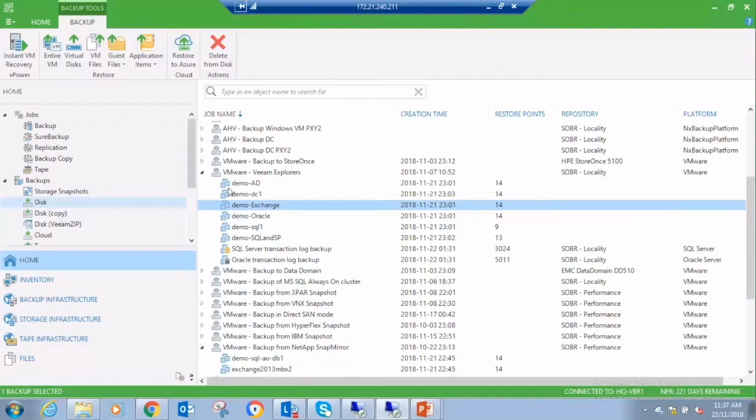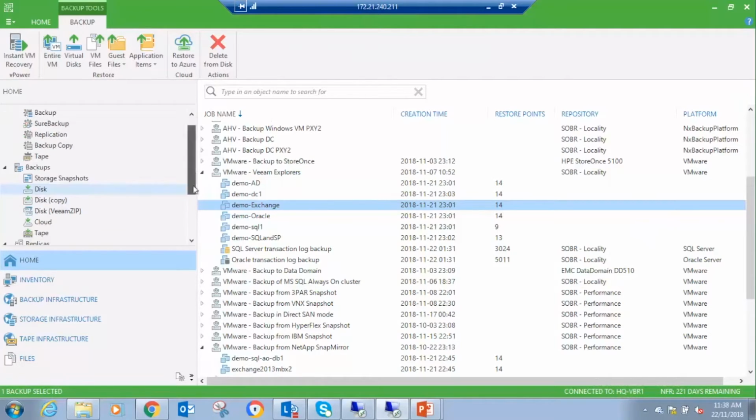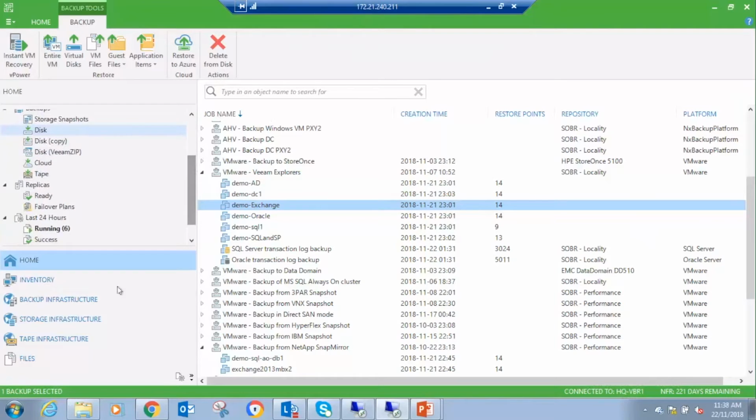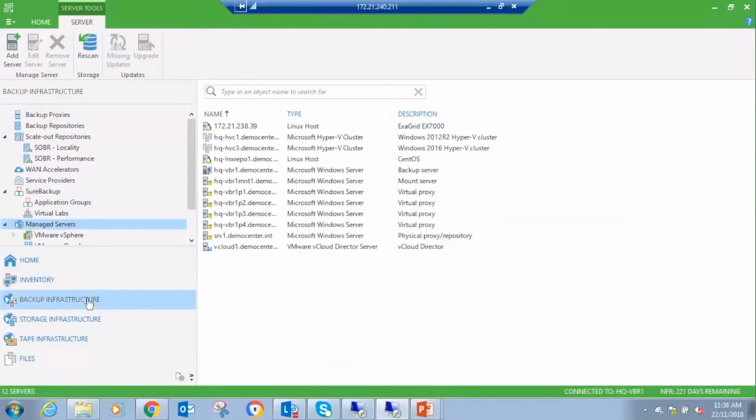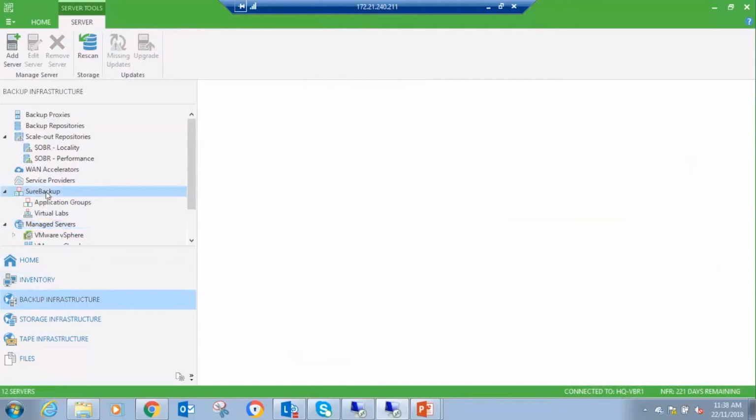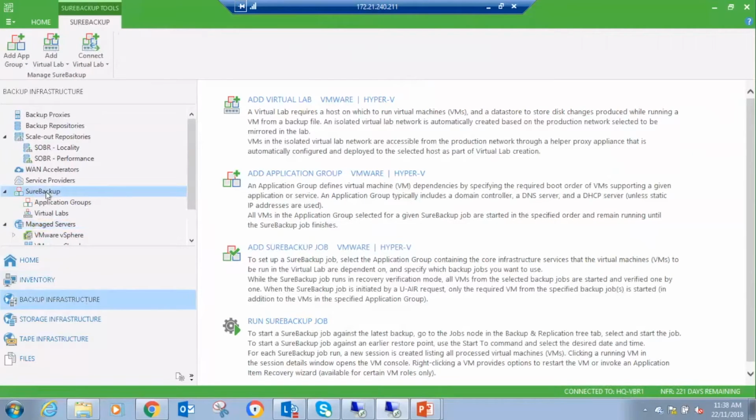And I think the last thing I really wanted to demonstrate is to go through some of that on-demand sandbox stuff. So I mentioned how the virtual lab can be leveraged for troubleshooting, potentially for recoverability verification. And in the Veeam backup infrastructure section, we've got a technology or a job called SureBackup.